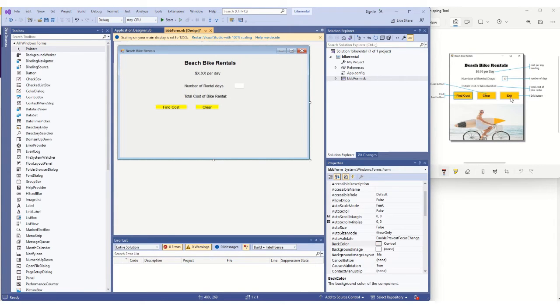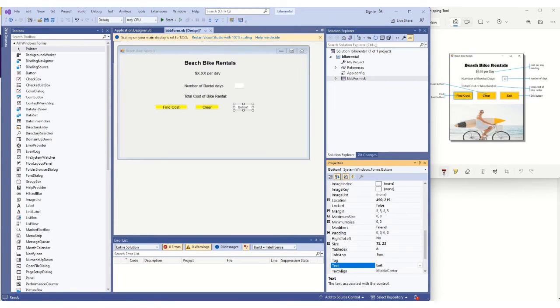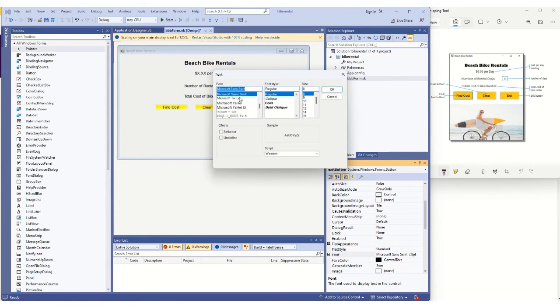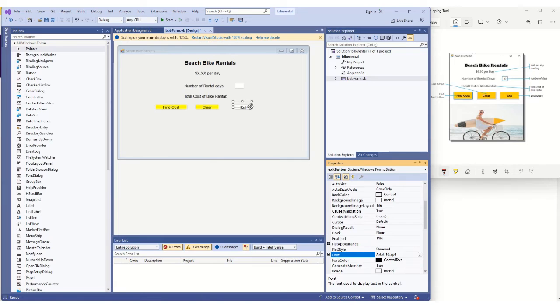Then next button is exit. Let's make it here. So call it exit. Change the name, exit button. Next what? You remember it. Font, right? So you go to the font, Arial regular 10. That's about it. And then make it a little bigger, and then you can change the back color.